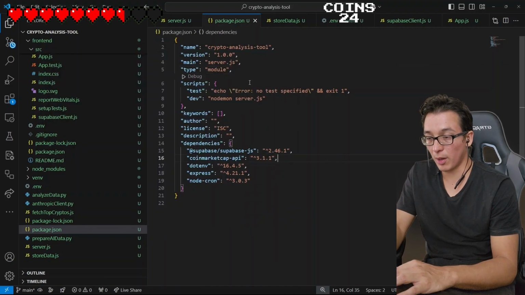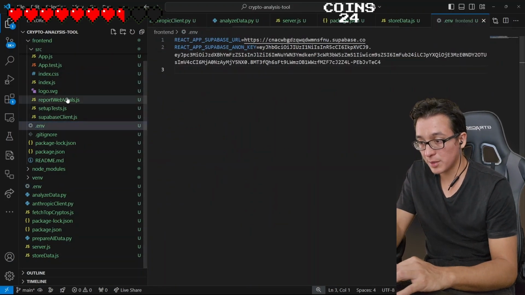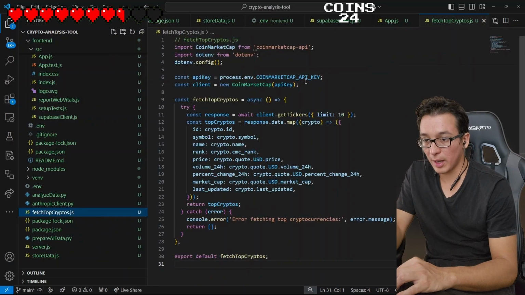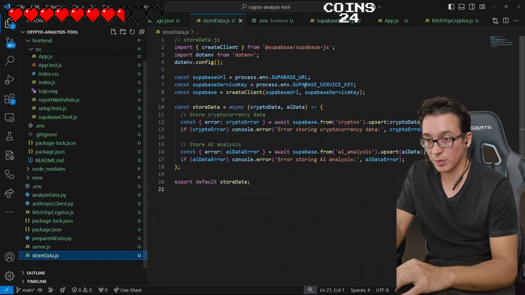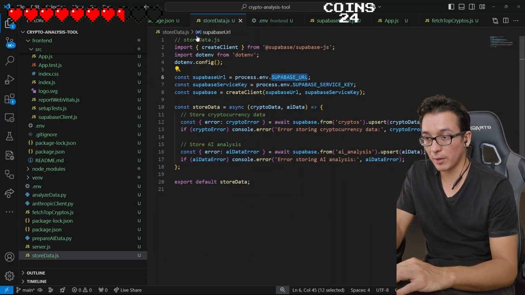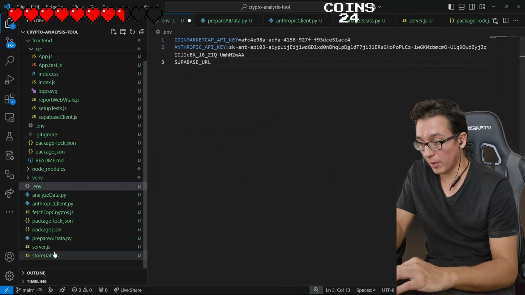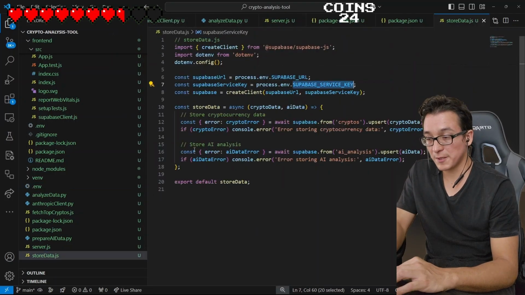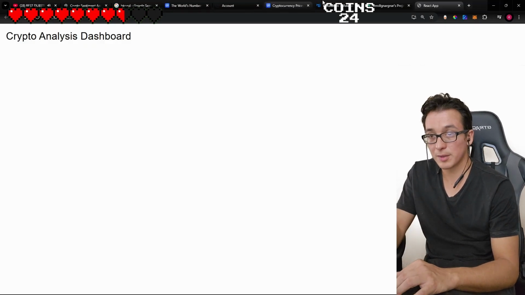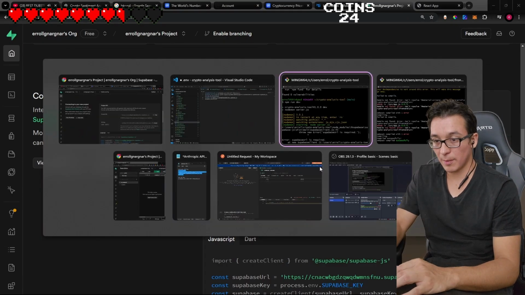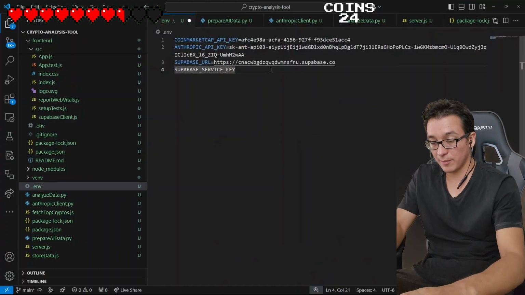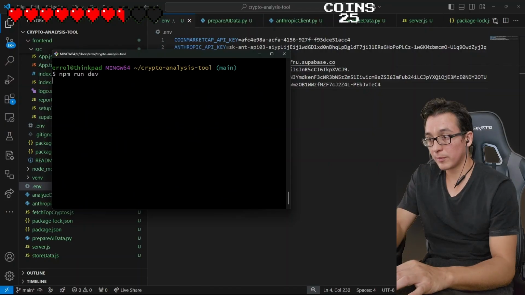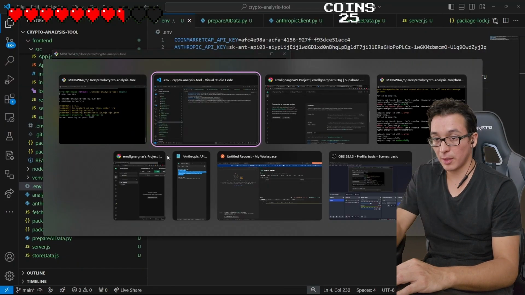Supabase URL is required. Oh, look, I have to add that. So let's see on our server, CoinMarketCap API. It's probably in our store data. Look, Supabase URL. We need that in our .env. And then we also need our Supabase service key. Let's go grab those. So here's the URL. Let's grab the key. Let's paste that in. Let's try to rebuild it. Run dev. Looks good. Nothing went wrong.